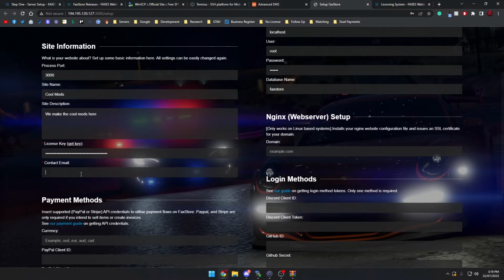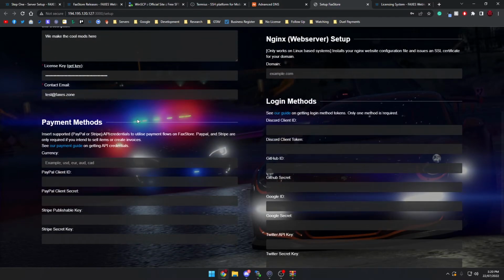A contact email. This is used for our SSL certificates. If your certificate is going to expire and it's not automatically renewed, you'll get emailed by this. And it'll also use this email in the config. So we're gonna use store at faxes.zone. I'm not gonna do that because I don't want to forever receive emails. We're gonna use test at faxes.zone.